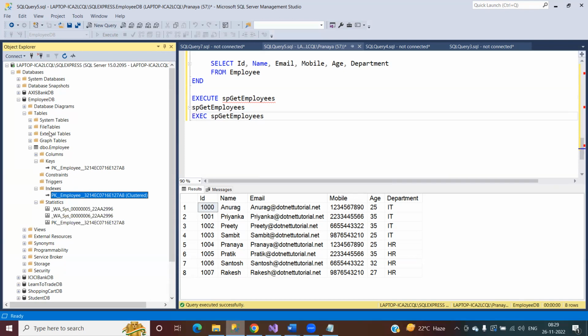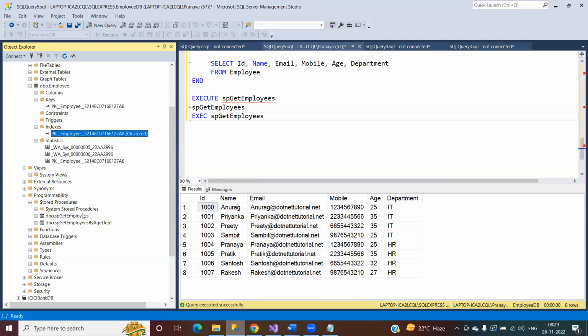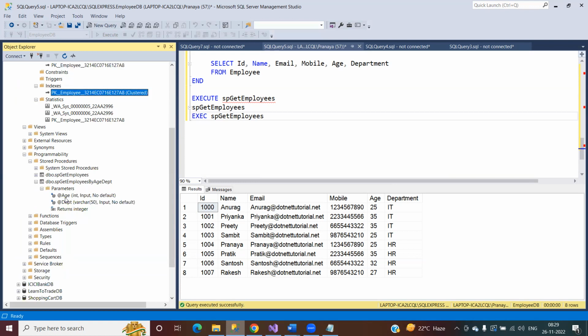What is the use of the table type? If you are creating a view, how are you going to use the view? What is this programmability feature? Inside this programmability feature, the stored procedure is going to be there. And here you can see parameters. In this case, these are the two input parameters which I have created. You should know these things.